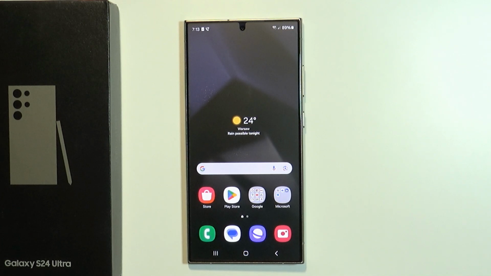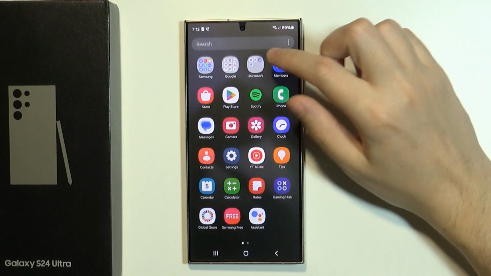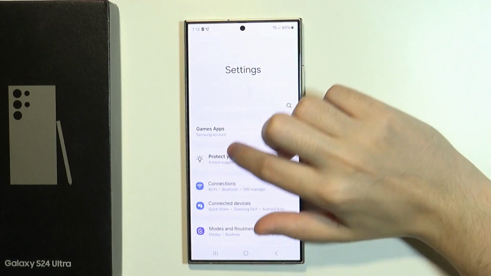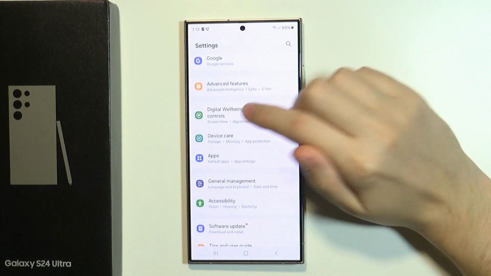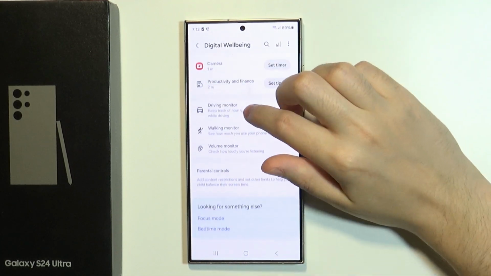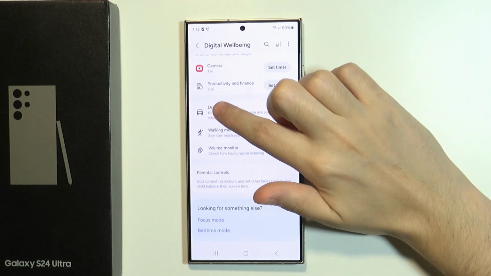Hello, in this video I'm gonna show you how you can set up the driving monitor on Samsung Galaxy S24 Ultra. To do so, first we need to go to the settings and then scroll down and find digital well-being and parental controls and then go there. Over here scroll down to find driving monitor and then tap on it.